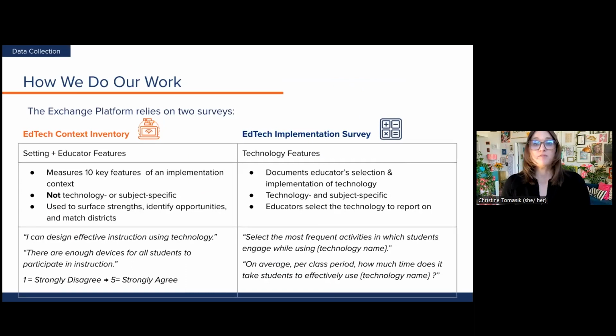The Exchange platform uses 2 surveys to capture educator data. The first survey is the context inventory that we developed through the Genome Project. The questions in this survey document the 10 identified variables you saw in the wheel, and the questions asked in the context inventory are not specific to any one technology or subject area.